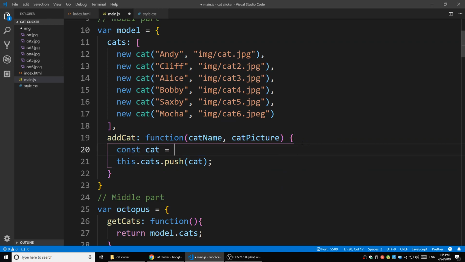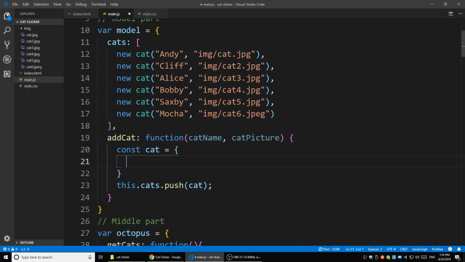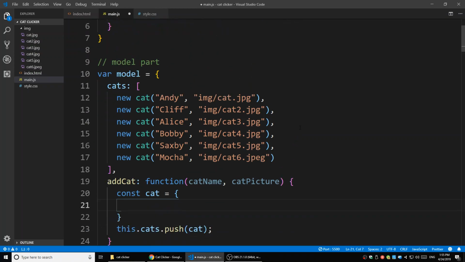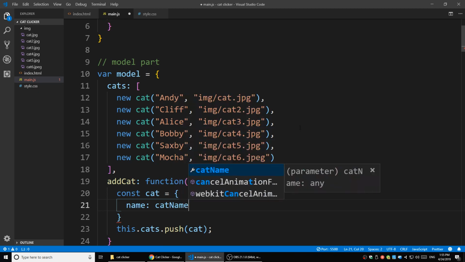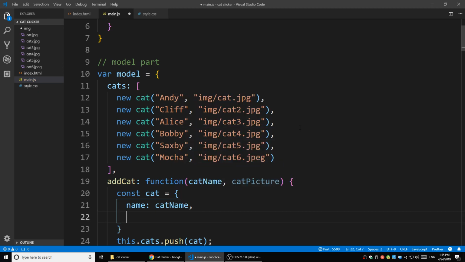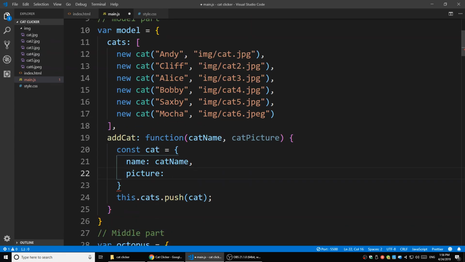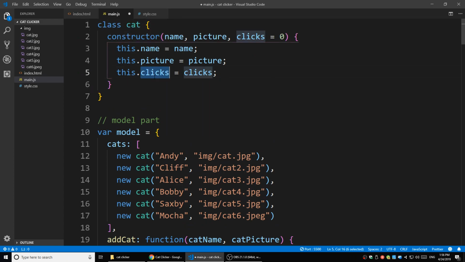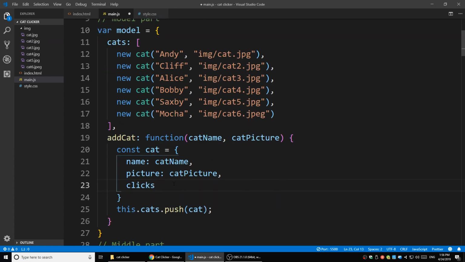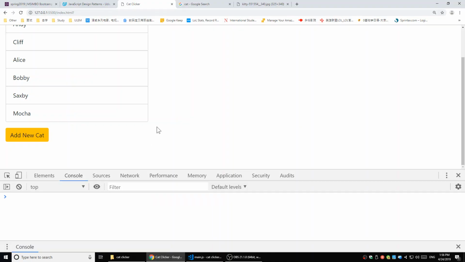We're going to say a constant cat is equal to a new cat object with a name equal to the cat name I give it, and the picture is going to be the cat picture, and the clicks just start from 0. Let's try it this way. If that works, I'm going to try to do it with the way we were trying to do before.